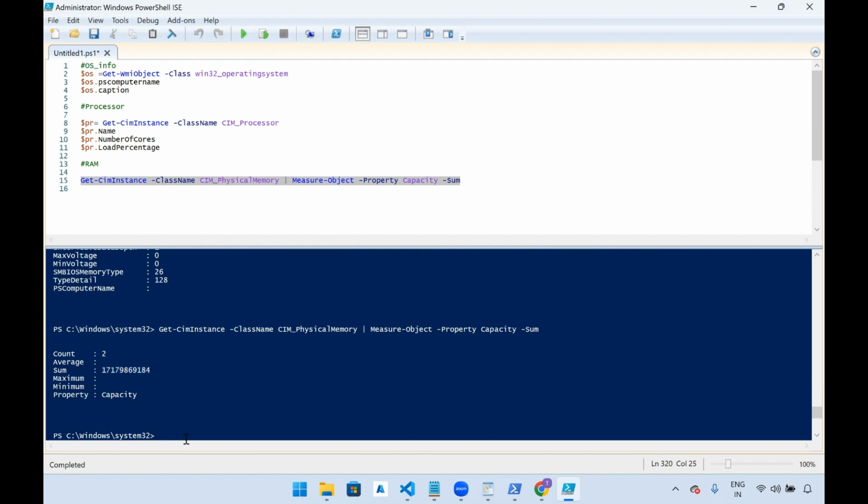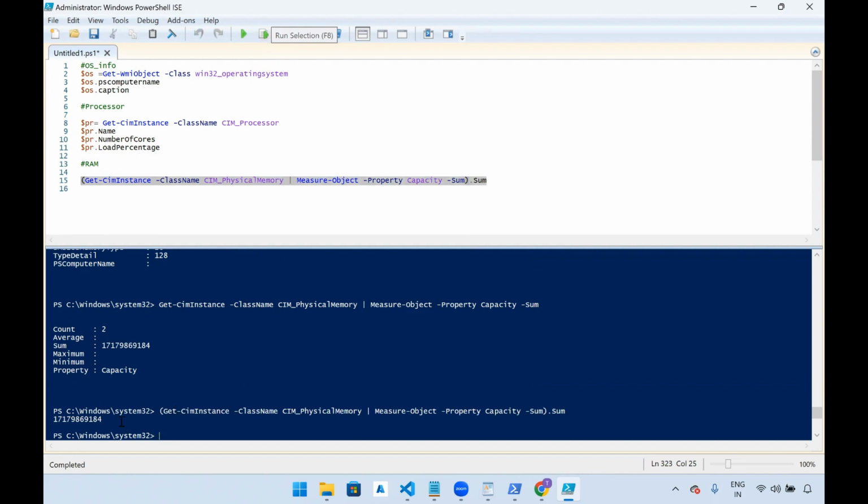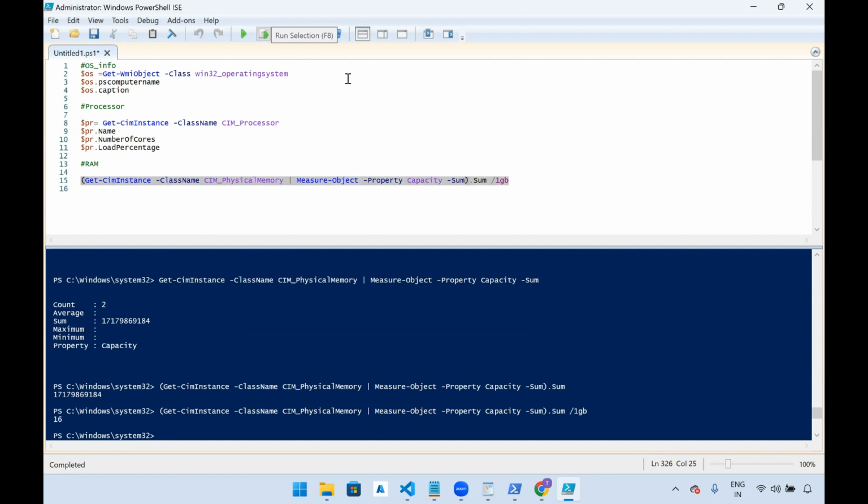So how can we take this? We need to take only the sum, right? We need to group this. Let's group this. Then we'll take the sum alone. Okay. Let's run this now. So this is in bytes, right? We'll convert this into GB. 1 GB. Okay. Now it is showing 16 GB of memory, right?